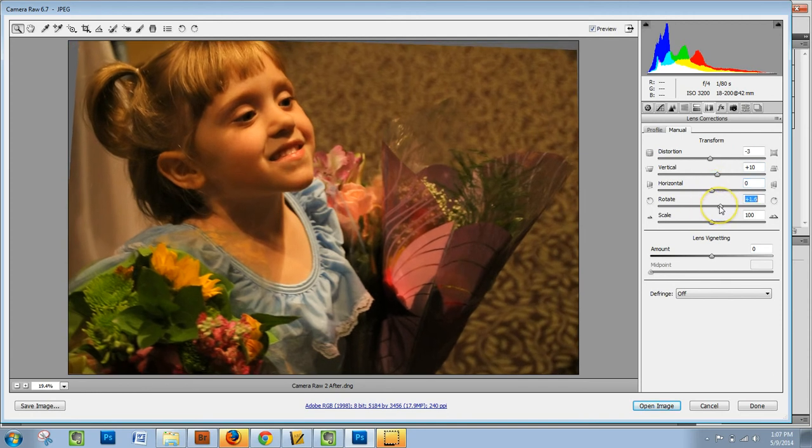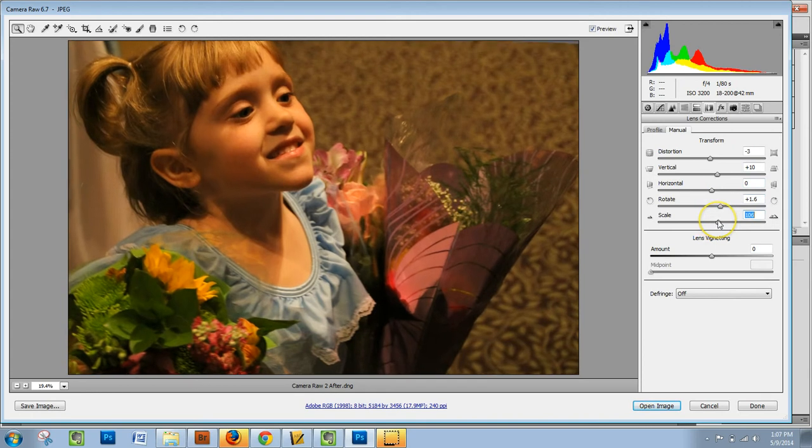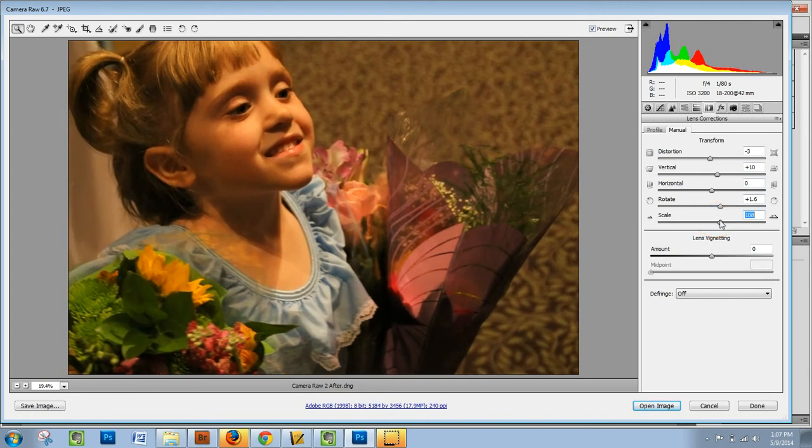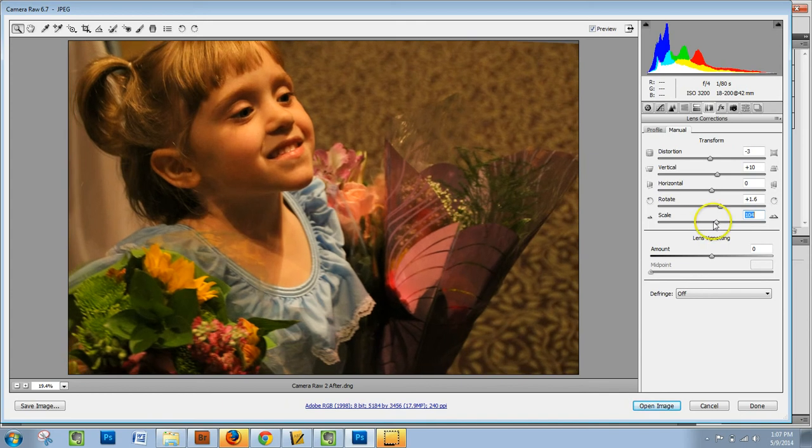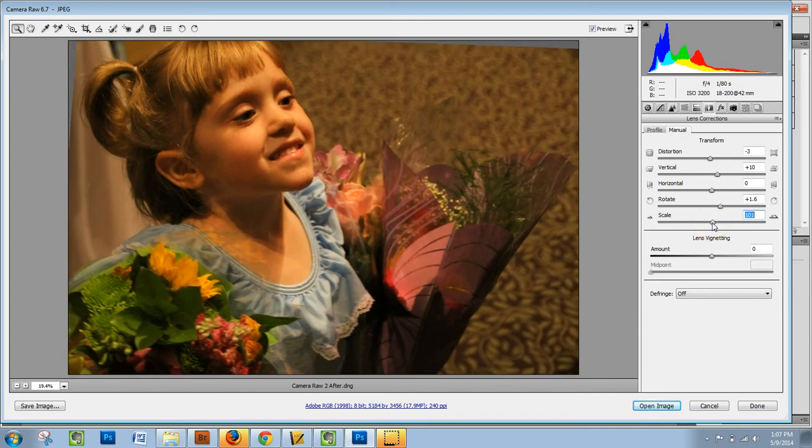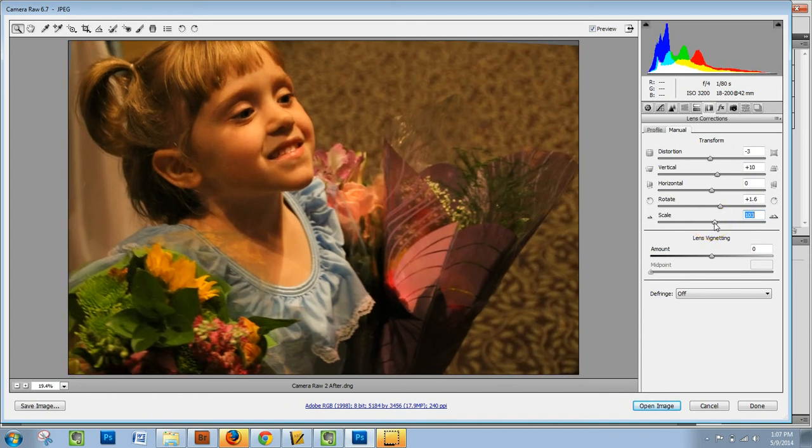I could rotate and give the picture just a little angle. And I can also scale it by making the image slightly larger, which would almost be like a little bit of cropping. But I'm going to go ahead and leave that just there.